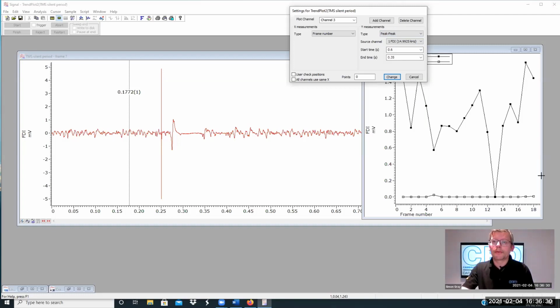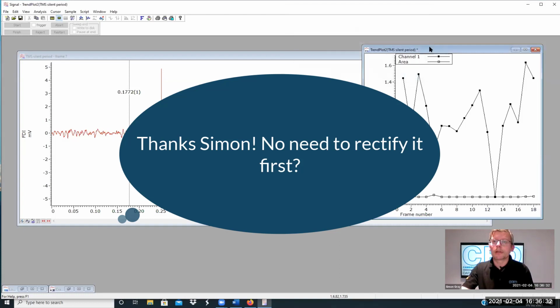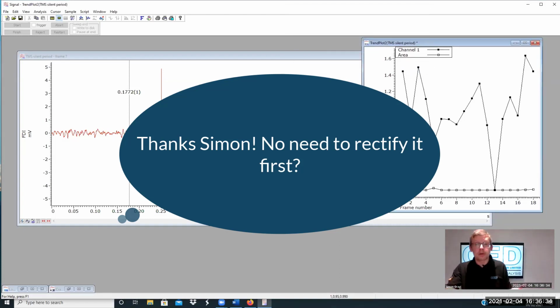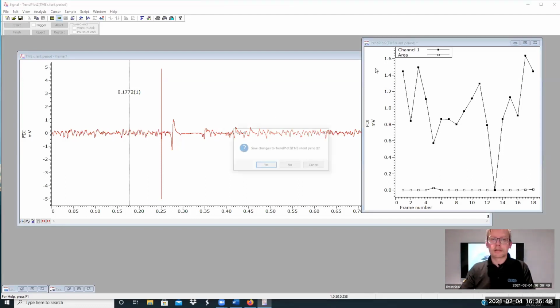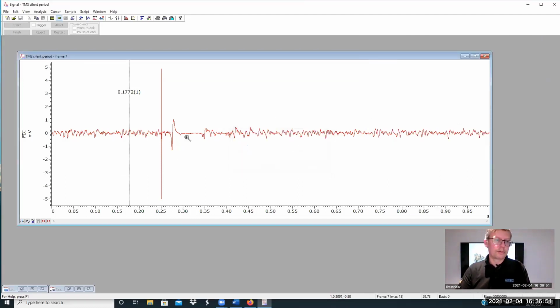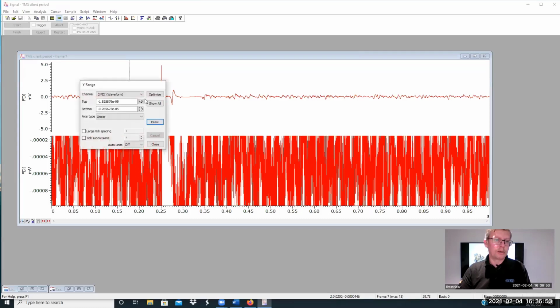Okay, right. I've just seen a note: do we need to rectify it first? Well, if we did modulus, then no. If it took the area as the modulus mode, then everything here would be treated as rectified. But then we probably want to smooth it. So let's go back to the duplicated channel here.